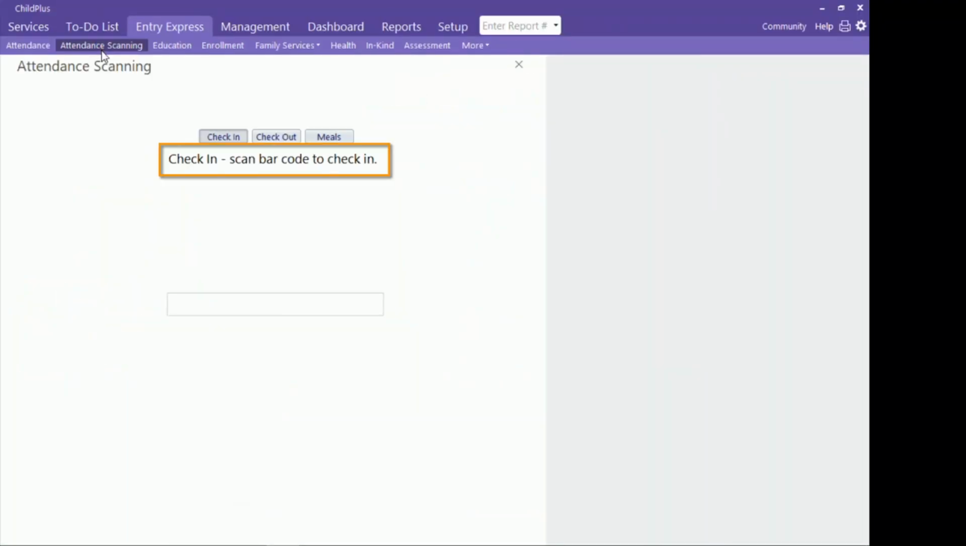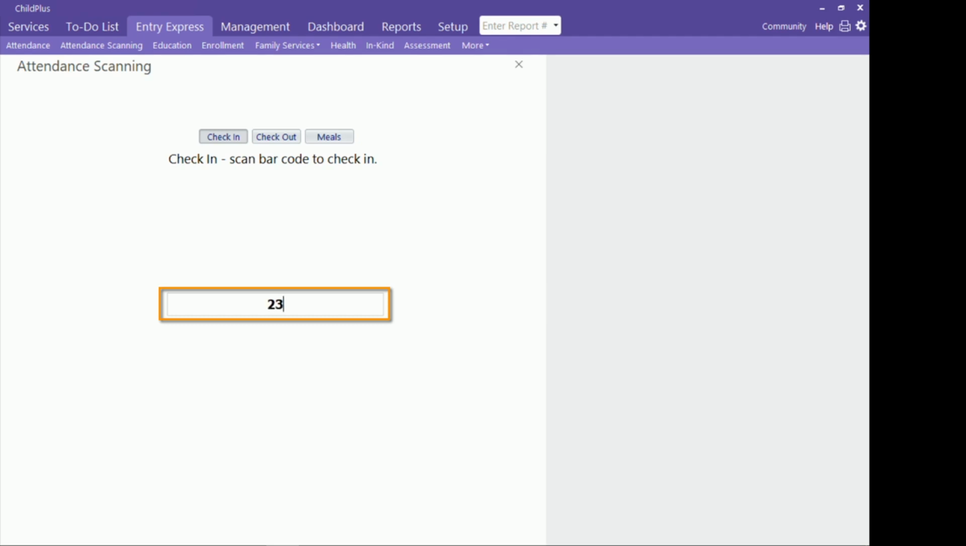That's a great point. Now, Felicia, there's another feature here in Entry Express that allows us to enter attendance. Can you tell us more about that? I sure can. Another amazing attendance feature in Child Plus Desktop is the Entry Express Attendance Scanning. Simply scan participants in using the barcode found on Report 2340, Attendance Scanning Barcodes, or type in the Child Plus ID number if a barcode scanner isn't available.